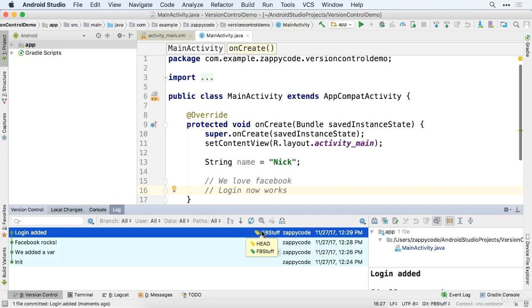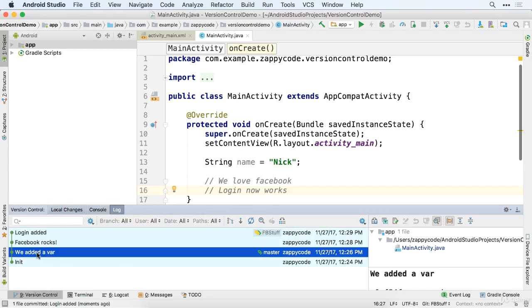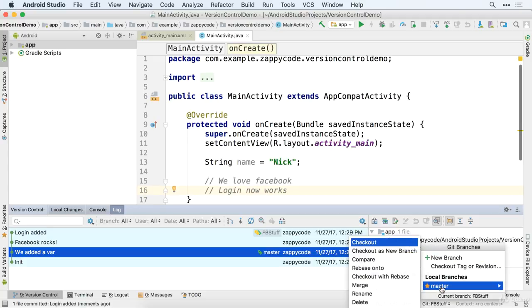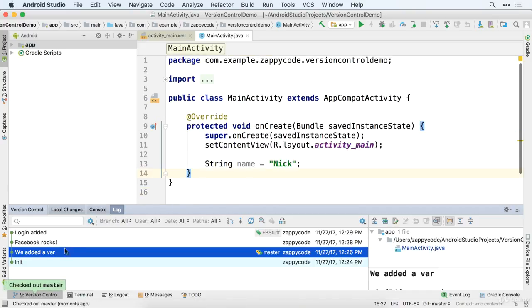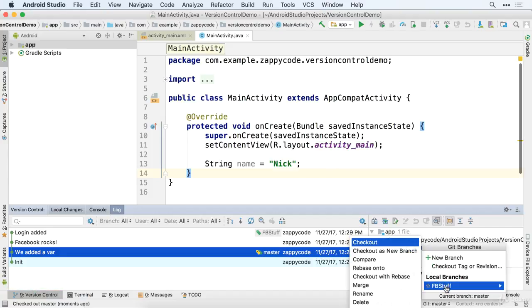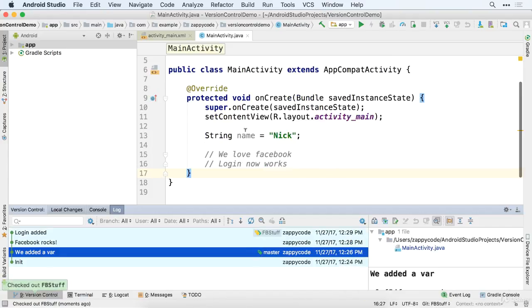What's cool now is it's nice to have these two branches, and if we want to, we can go back down here to the bottom, click on master and say check out, and that will go back to this point in time. You can see those two comments that we made are completely gone. If I want to go back to FB stuff and I check that out, boom, it brings back the Facebook stuff. So I can travel between these two points in time, which is neat.